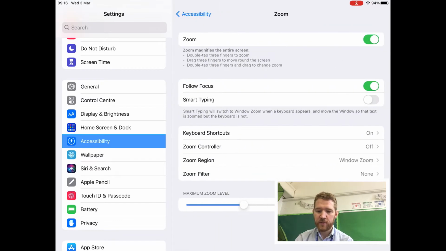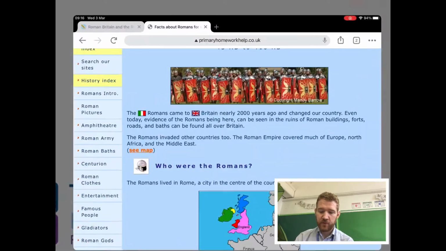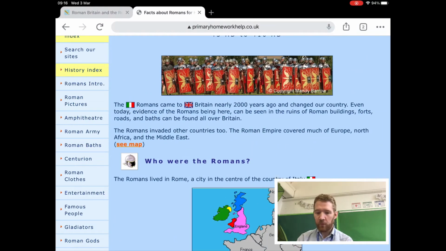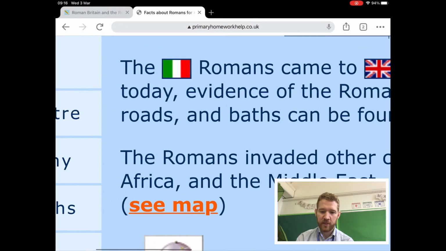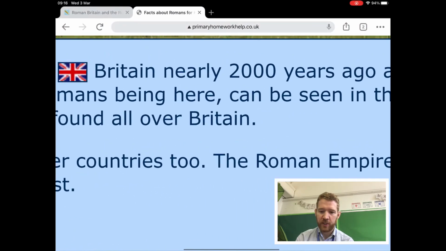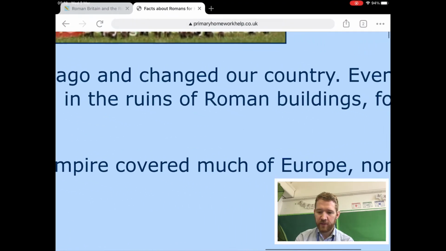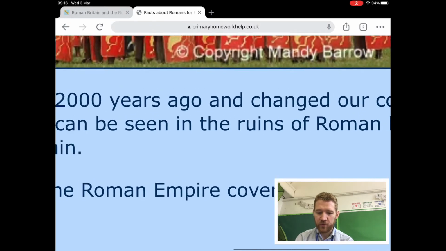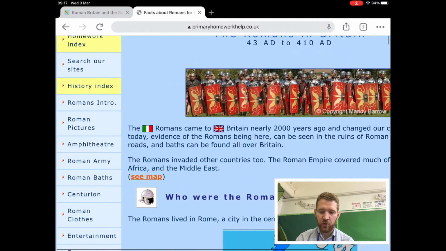So the next one is Zoom, which I've got on at the moment. So for children who, again, perhaps have vision impairment or struggle with their reading, sometimes Zoom is a really useful tool. Now you can obviously just zoom in on text with two fingers, but then it can be quite tricky to read it because you're so zoomed in, it's hard to see the whole text, you've got to scroll the whole way back.